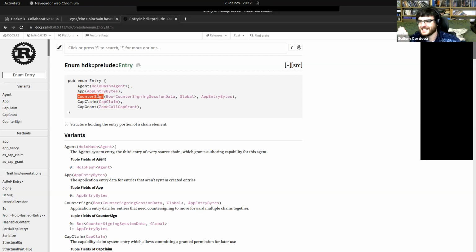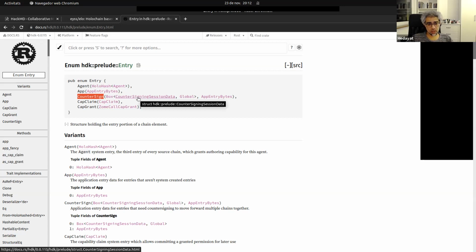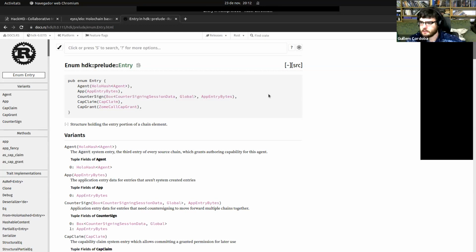The headers are exactly like they were. Each header is a create header with the author and only one author. But inside the entry that's being created, they store everything that's necessary to check that the countersigning session was correct. And this is what we see here with the countersigning session data. Everything about countersigning is going to be inside the entry.